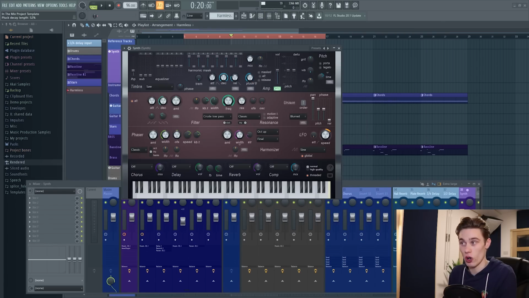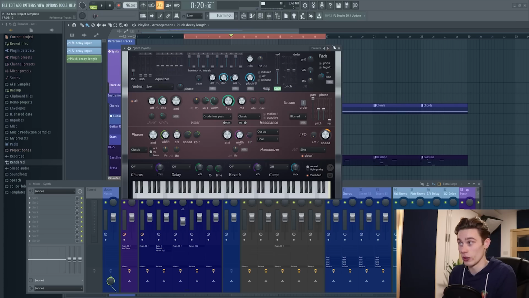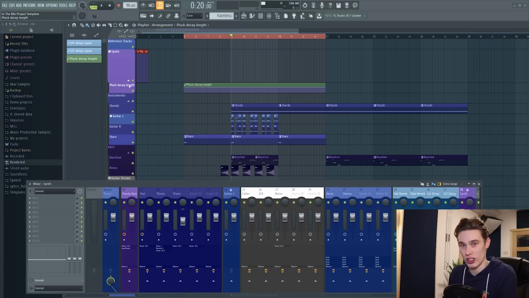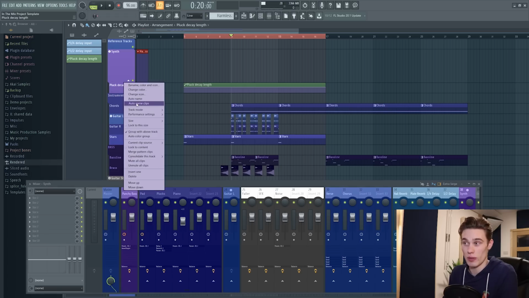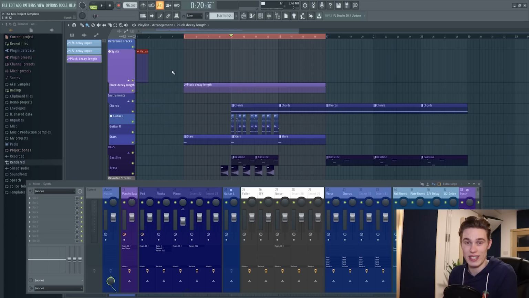Furthermore, if I want to automate one of these parameters, say for instance, pluck, create automation clip, you'll notice that it's already added it just underneath here. Now it hasn't automatically colored it. I think that's just a bug. So all you have to do to automatically color it is right click, press auto name clips, and it'll color it for you. It really is that simple.